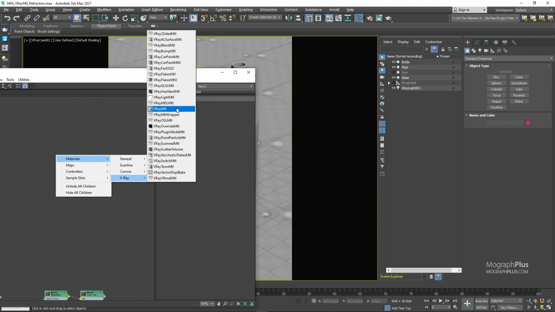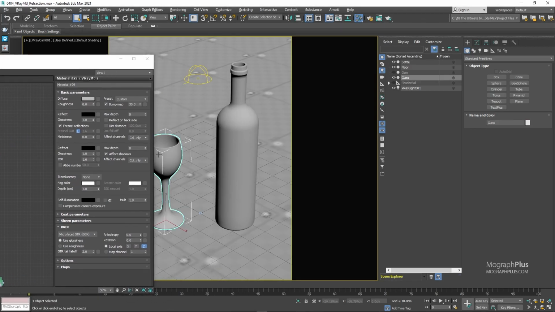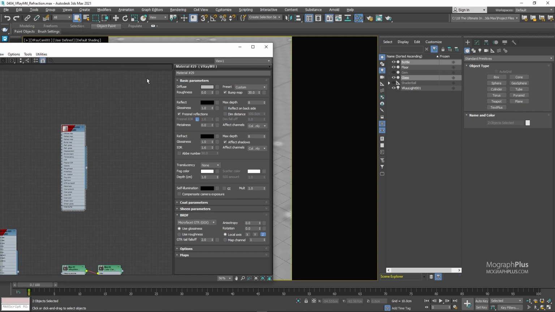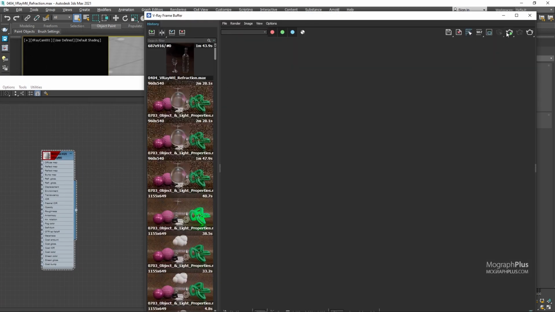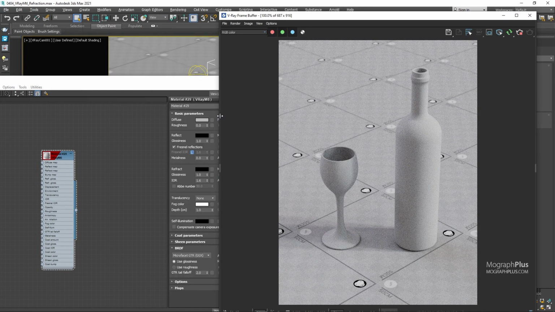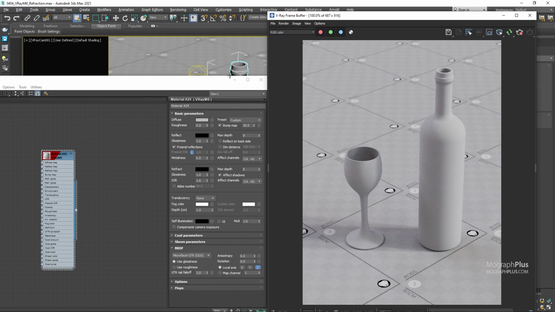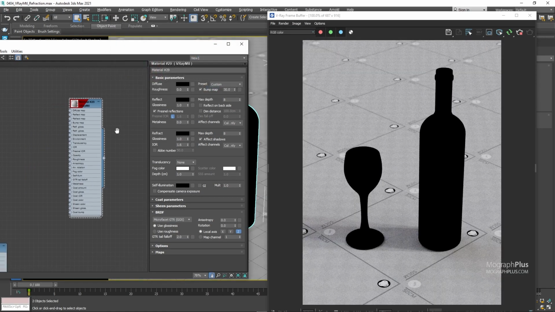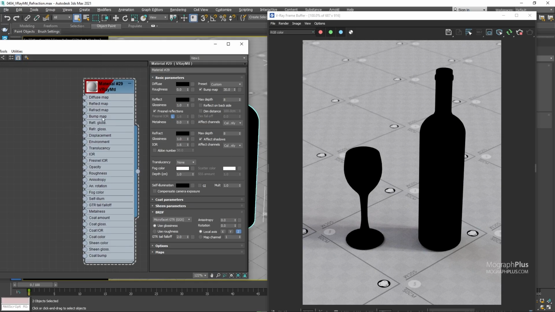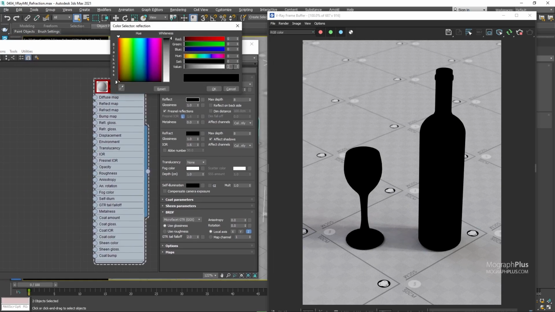Create a new VrayMtl and assign it to the bottle and the glass for now, and open up VFB and run IPR. Most of the refractive and transmissive materials don't have a diffuse component or have a very dark diffuse color. So let's zero out the diffuse color completely. Also, if you take a look at a piece of glass, you would notice very strong reflection. So let's use a reflection color with a value of 250 maybe.